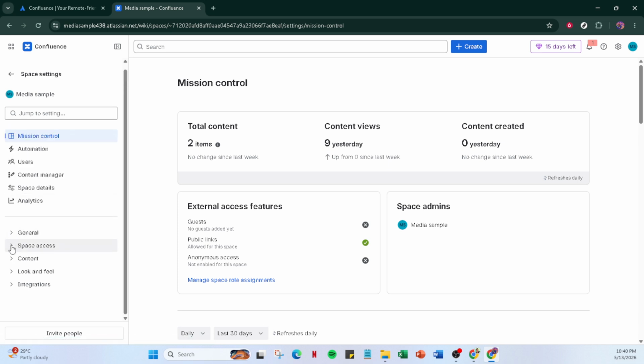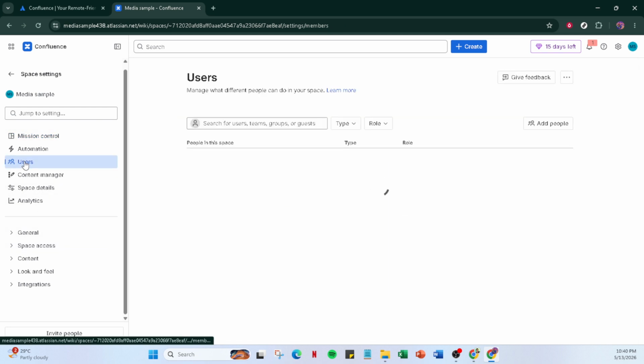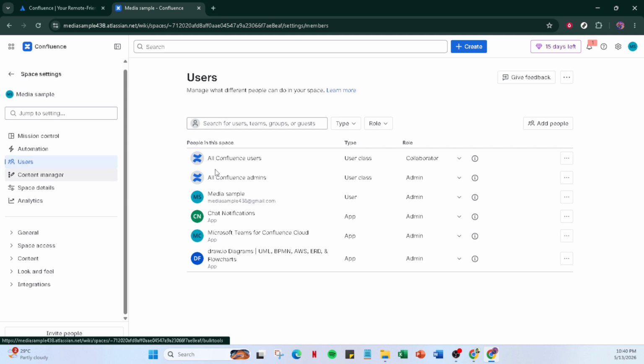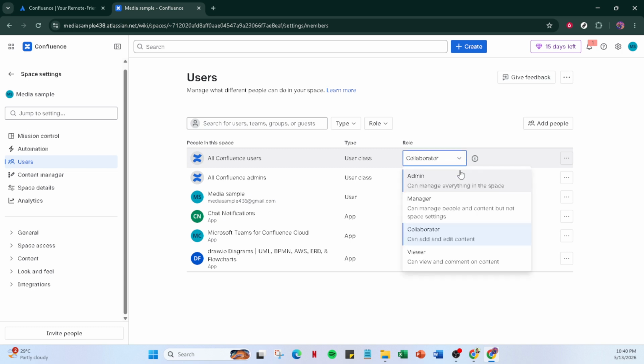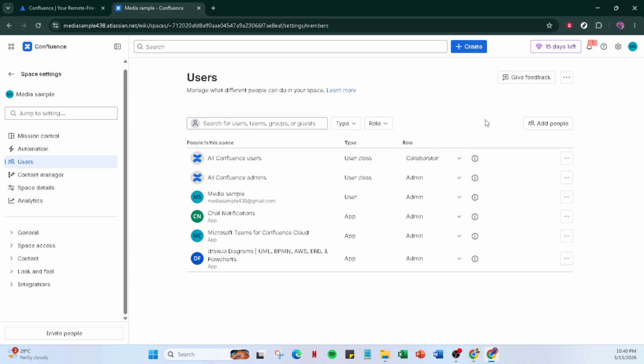Whenever possible, manage access through groups rather than individual users. It keeps things cleaner and scales better as your team changes. Typical permissions include viewing pages, adding and editing content, deleting, exporting, restricting pages, commenting, and space administration. Apply the principle of least privilege. Give people only what they need to do their work.